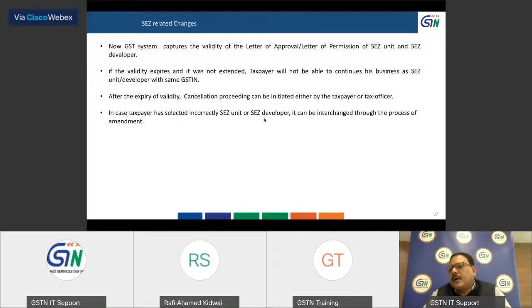And as per the notification, there is some validity period given for a SEZ unit. Normally, it ranges from 5 years to 7 years. So as and when the validity expires, there are two possibilities. Either the SEZ unit or developer applies for the extension of the validity, or they fail to get the extension, and under those circumstances, the system would be enabled so that such GSTINs are tracked, and they have to cancel their registration or surrender their registration and take a new registration as a normal taxpayer.